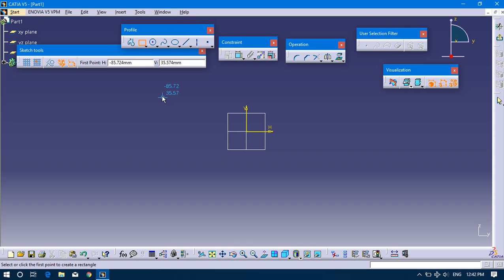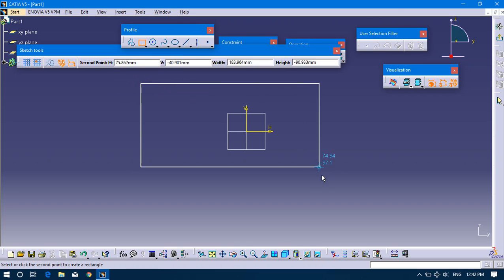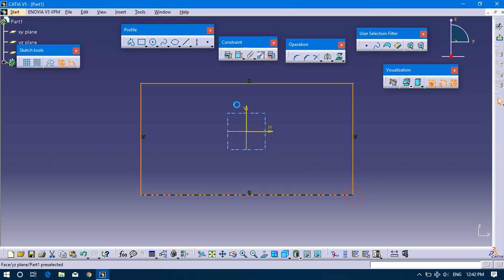So first I want to tell you about how to constrain an object, a profile. So I draw a rectangle here. You can see these lines are white color. If I give constraint to this line or this whole rectangular profile, the profile gets changed to color green. I will show you how it works.